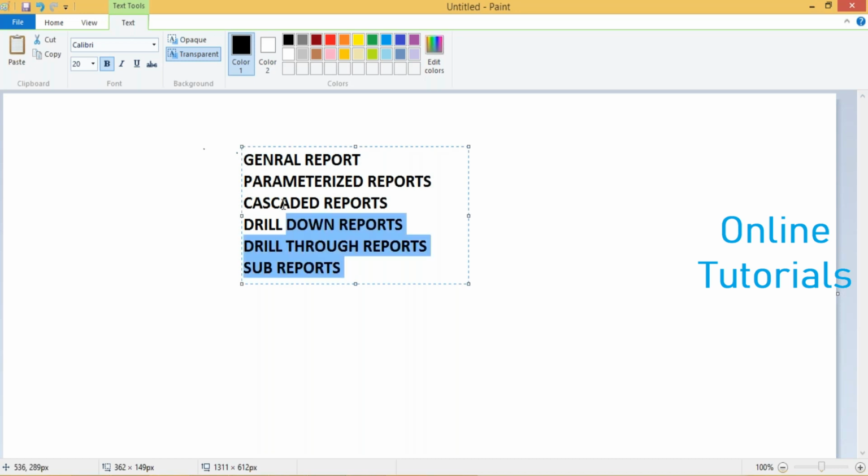In interviews, they might ask you all questions revolving around these concepts only. They ask how you achieved the parameterized, what are the parameters you passed, what is the difference between parameterized and cascaded reports, how you did the drill down reports, and what is the difference between drill down and drill through. These are common and main questions you can get in interviews.